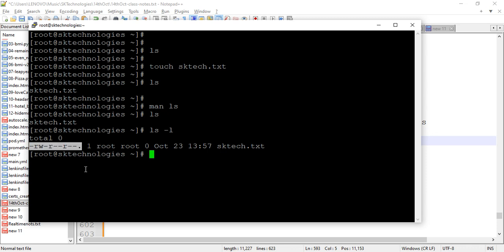See here, the first column is rw-r--r--. Then a number showing 1. Then root, then root, then 0, then October 23rd, which means today, and this is the time and the file name. If you see the output itself, you will come to know most of these things. This is the file name and this is the time, meaning when this file was created. Today this file has been created, and the first root is the user, the second root is the group.